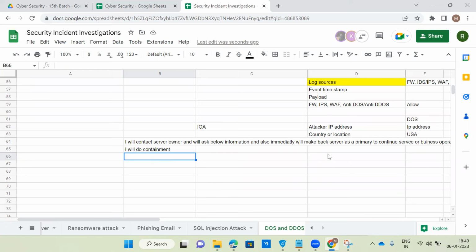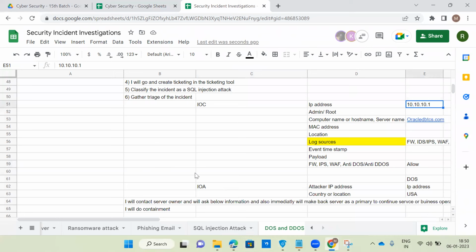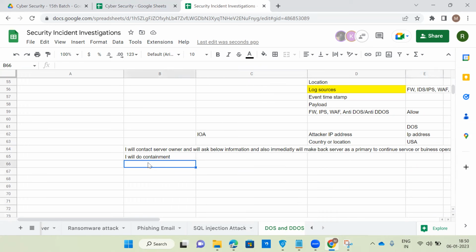For example, now the server IP address is 10.10.10.1. The attacker, once again, knows about the IP address. Instead of that, we can change the IP address of this server. For servers, do we assign static IP or dynamic IP? Always static. So change the server IP address to a new address.